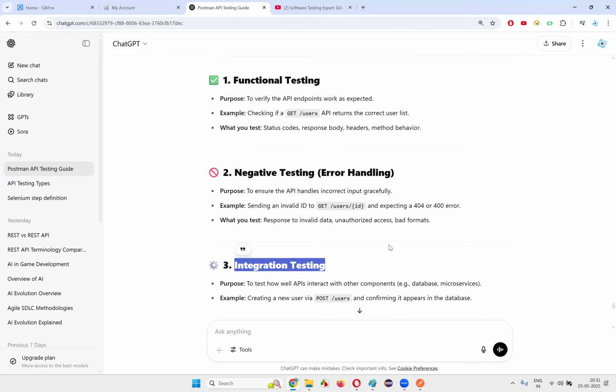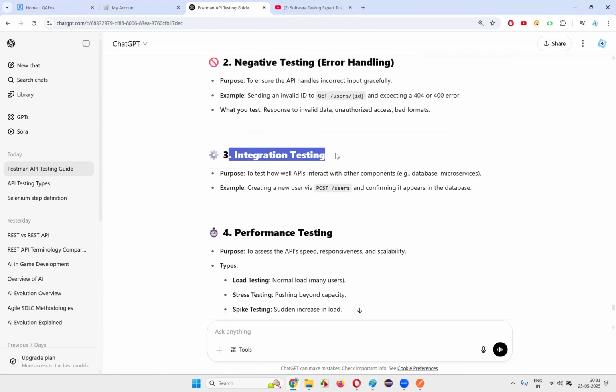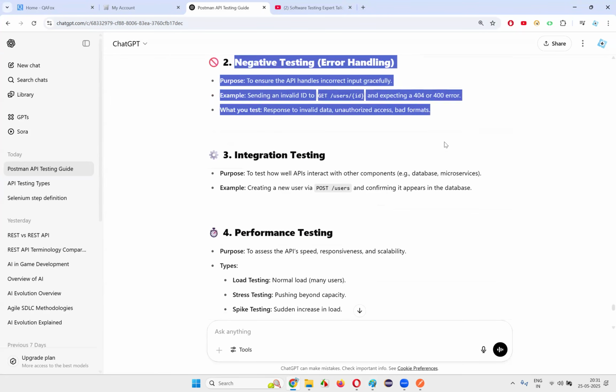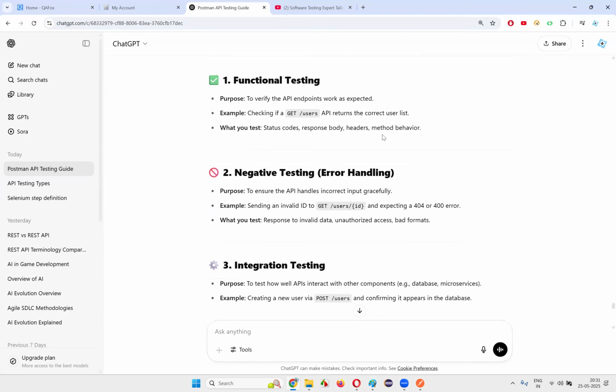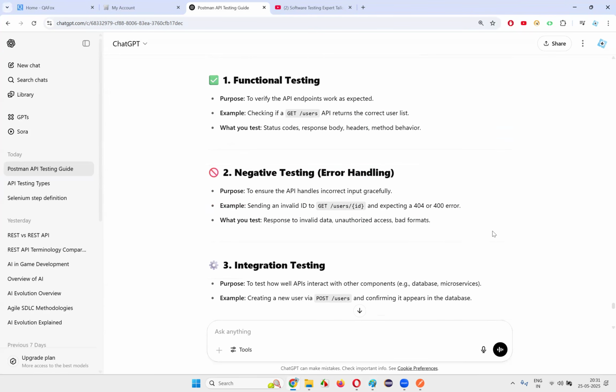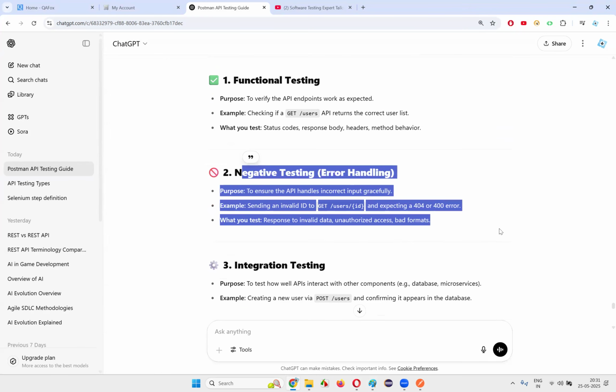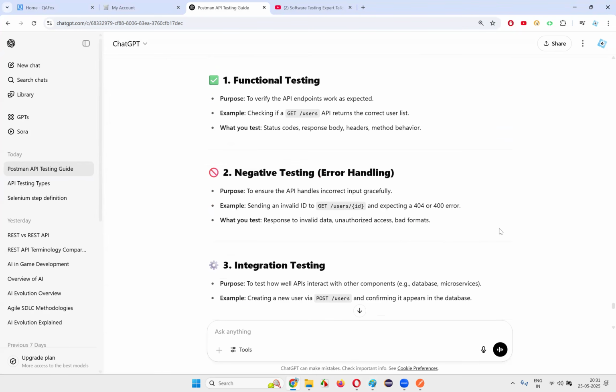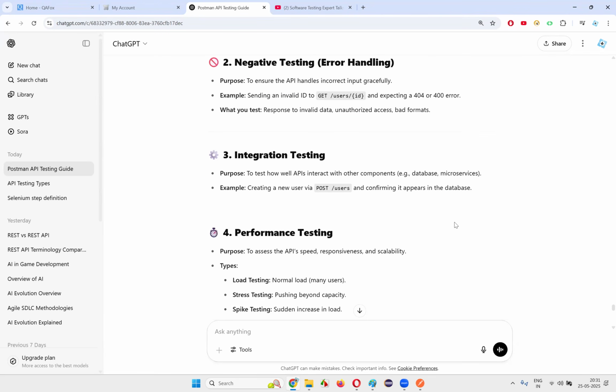Then integration testing. Everyone clear about negative testing? As part of functional testing, you can also perform negative testing where you give invalid or incorrect data to see how the APIs work in terms of input data. In place of an email address, you give something else, an invalid email format. What will happen with the API? That kind of testing is called negative testing.